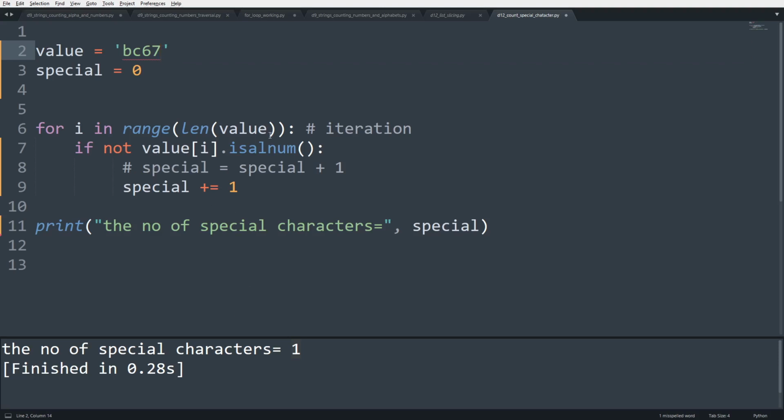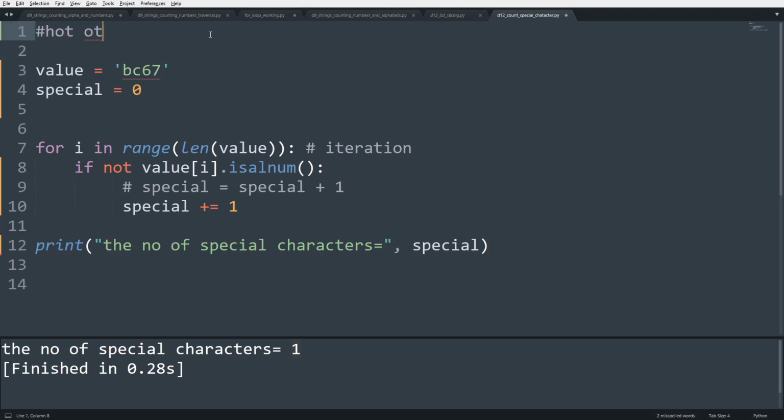Now, I want you to write the program to count the special characters using while loop. That is your today's homework. How to count the special characters using while loop.